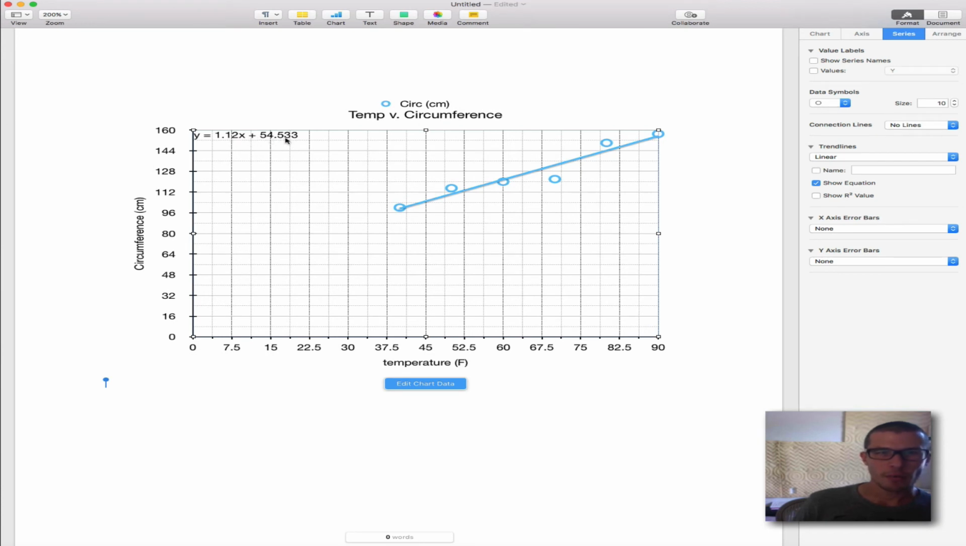1.12x plus 54.533. What does that mean? That means that for the temperature starting off, you can give me any temperature. Let's say that you have, I don't know, you didn't measure this, but 75 degrees. 75 degrees, that's our x value here. We put that in, 75 times 1.12 plus 54.533, and we're going to come up with a value right there on this trend line. That's pretty cool. That means that we can interpolate and extrapolate from our trend here.